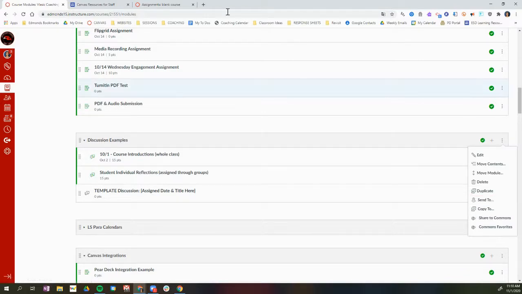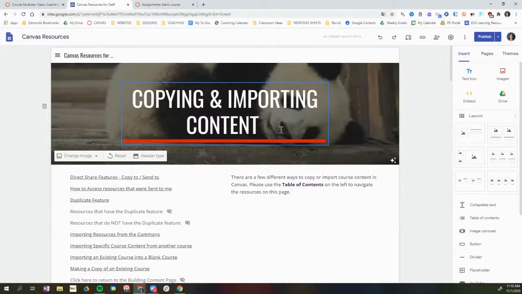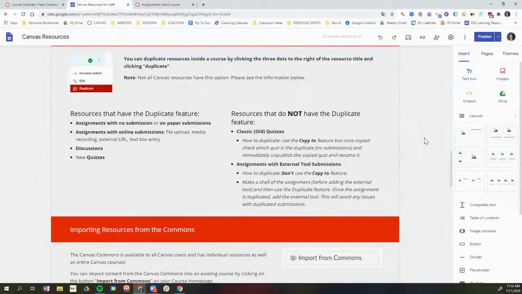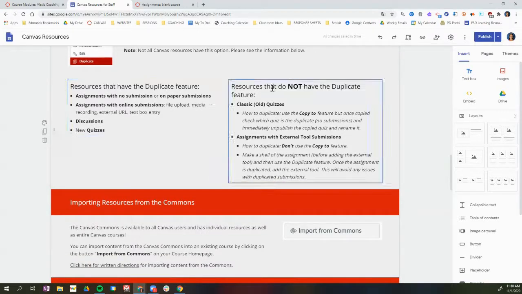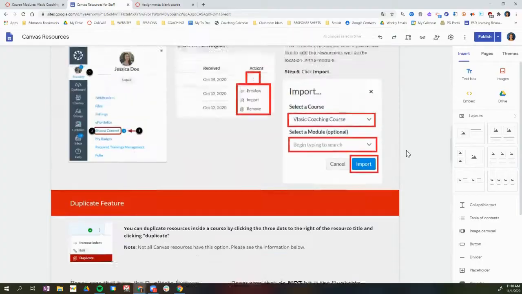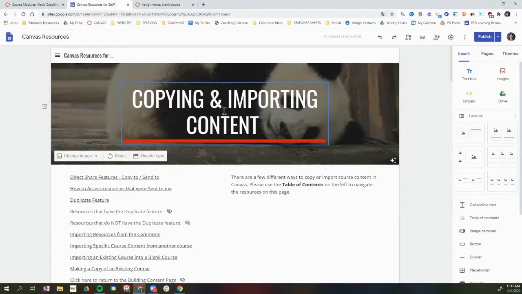There's more information about duplicating assignments on our Canvas staff resource page for copying and importing content. There are some resources that can be duplicated and there are some that cannot. So if you want more information, I would check out the Canvas resources for staff page, and it's under editing content. And this is our copying and importing content page.